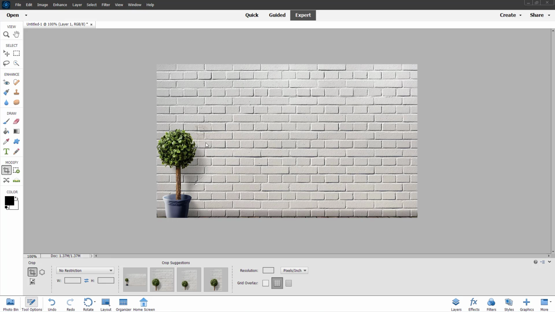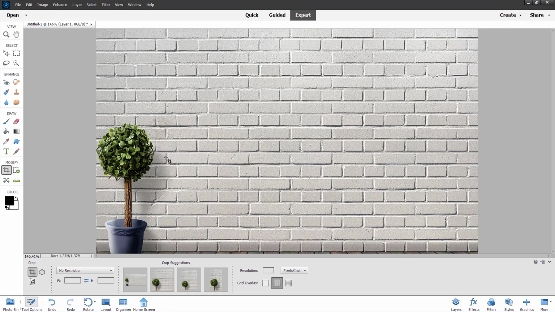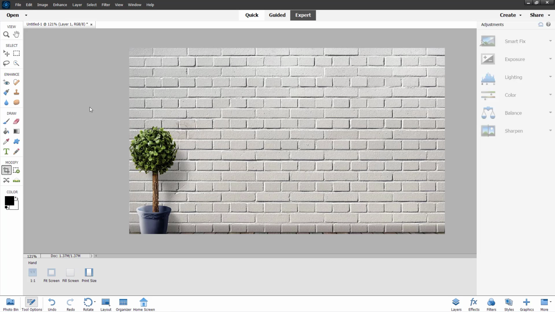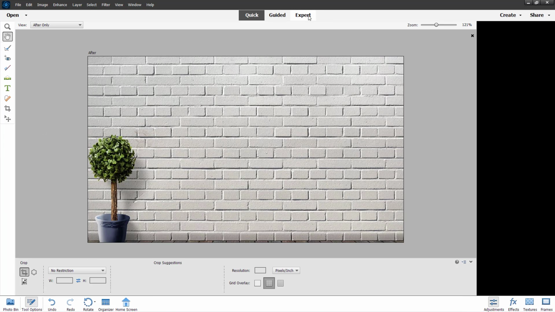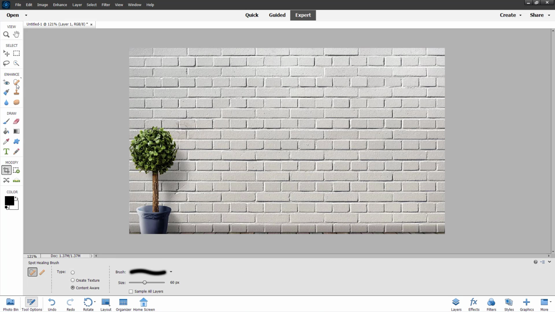Over here you can see that I have an image right here. Right now there is a brick wall, and there is this plant, as you can see. So now let's say I want to remove the plant. I'm in the expert mode, and you can also get this tool in the quick editing mode right here. I'm going to go to expert mode first, and then take the spot healing brush tool, and let's see what we can do with this.